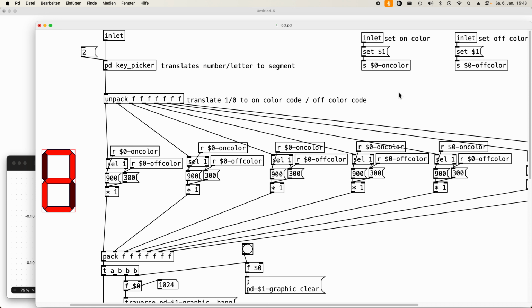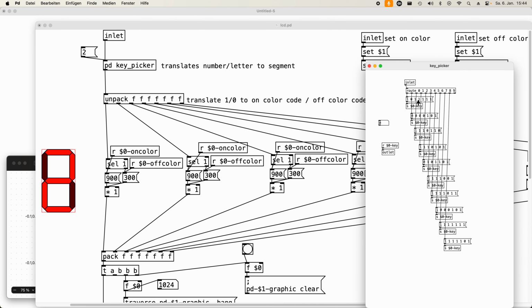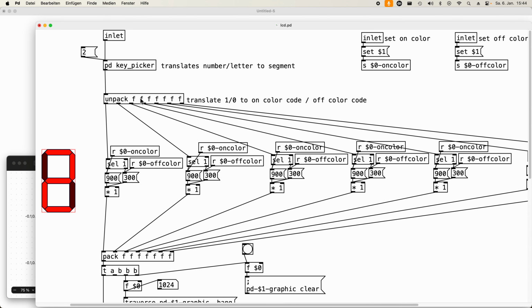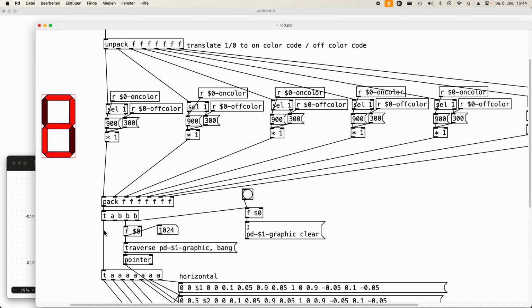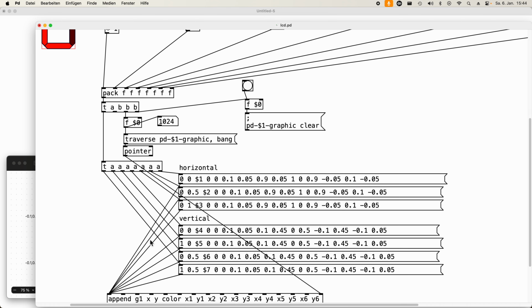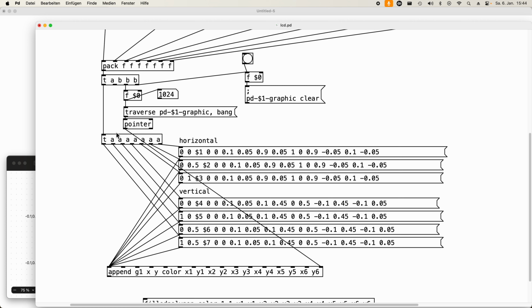These are the other inlets of the LCD segment. You get the on, you can determine the on color and you can determine the off color. What it does, it sets this message box for all of these, and it sets this message box. And whenever the key picker sends the 1s and 0s through this, the 1s get translated into the on color and the 0s get translated to the off color. And this whole vector goes inside and then gets mapped to each of the messages. The first one goes here, second one here, third one here. Remember, this is the color.